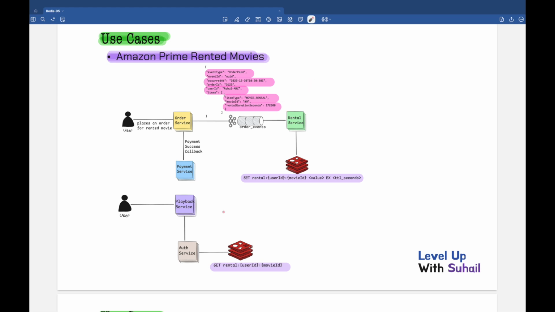So as soon as the user goes to watch the movie, there could be a playback service, right, which would initially check whether the user is allowed to watch this movie or not. So what it would do is, there is an auth service, so it would check whether this key, rental:userID:movieID, is there or not. If this key is there, it means the user is authorized to watch this movie. Once this entry is gone, we can simply revoke the access to watch the rented movie. So this is also one of the use cases where we can use Redis in production applications.